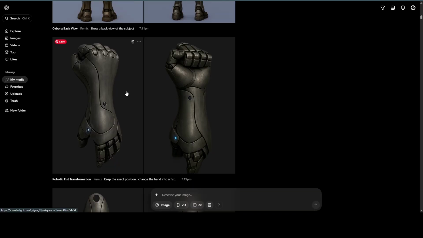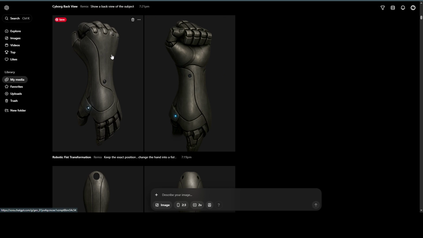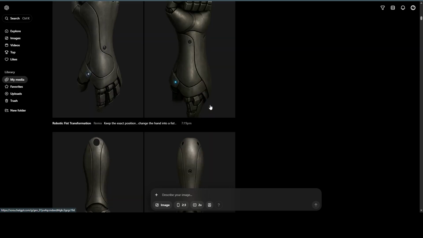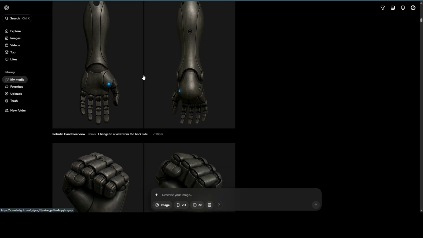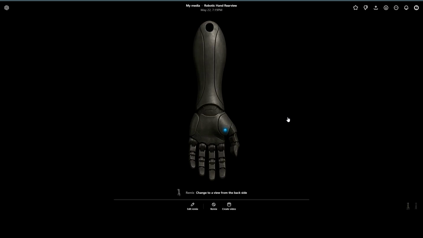These are interesting right here because I was trying to get the glove to make a fist, so if I needed an image of her making a fist, I could use it. But for some reason, it kept on creating a fist at the top and a hand at the bottom. These right here, I just wanted to get a reverse view of the glove, which one of them was successful. This one looks okay.